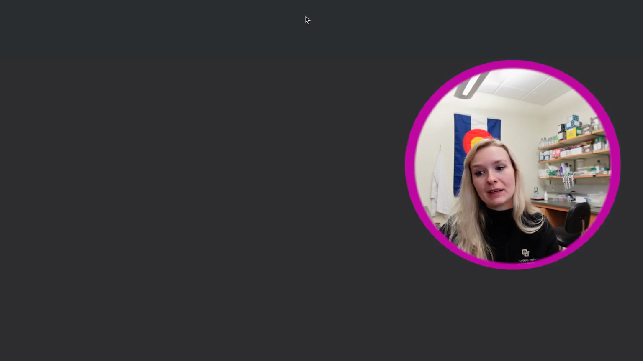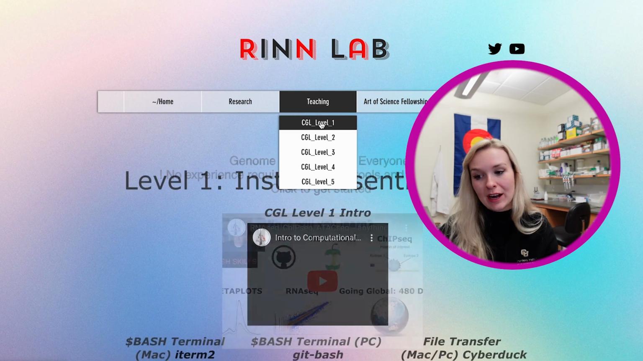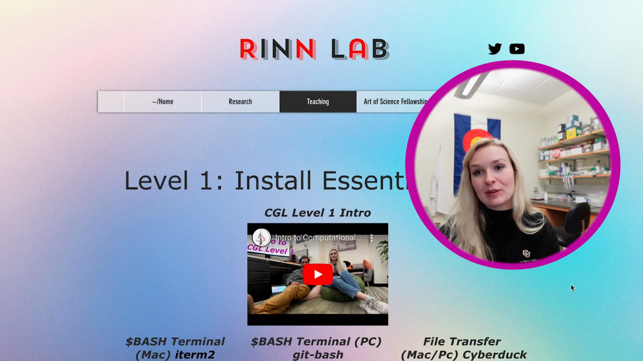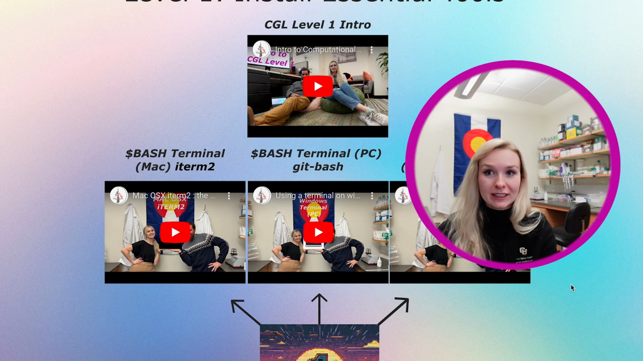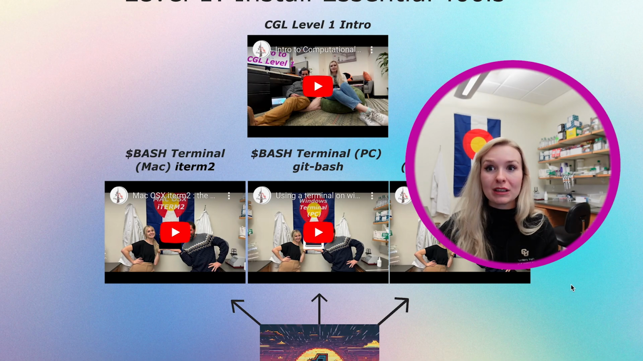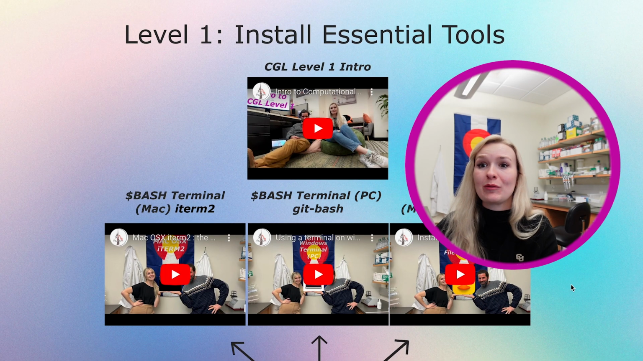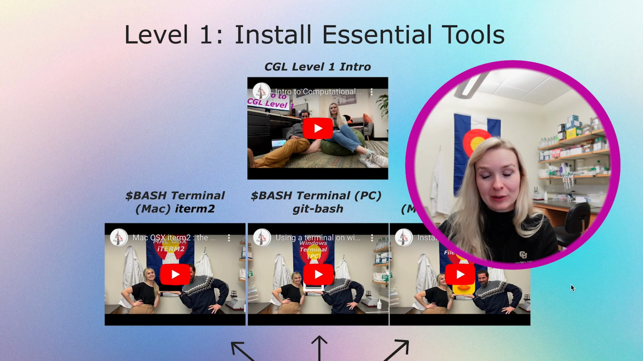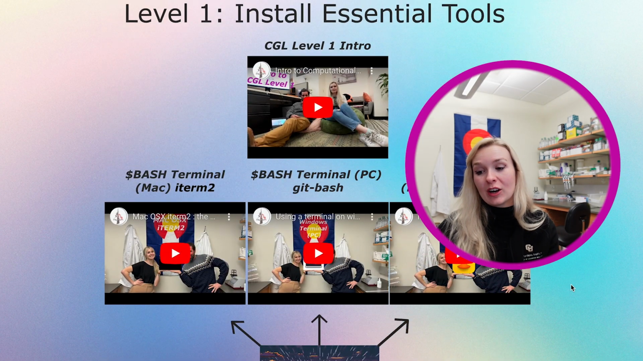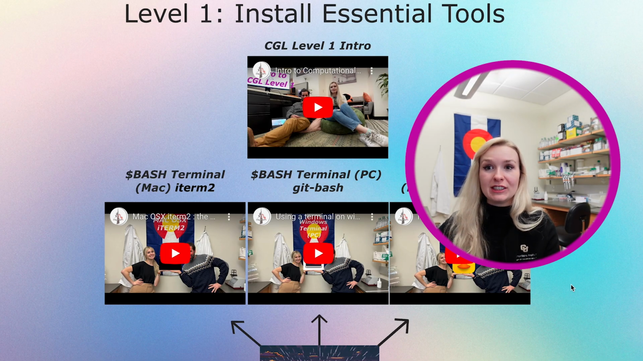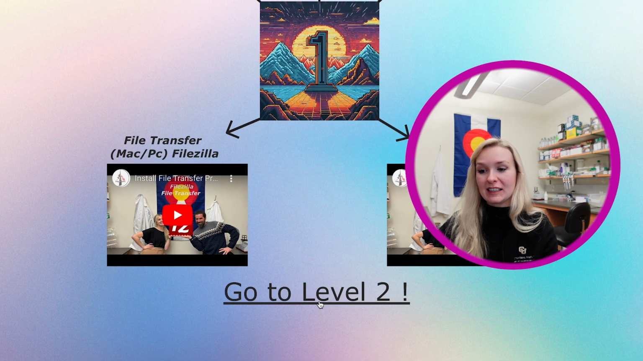So I talked a little bit about how this stuff is modularized. What we've done is we've broken it into sections that we call levels, and in each level is the content that you need to successfully complete that. So for example, in level 1, we have essential tools that we'll be downloading, like our terminal, our file transfer system, and we'll be downloading R. And once you finish that, you can level up, so go to the next level.